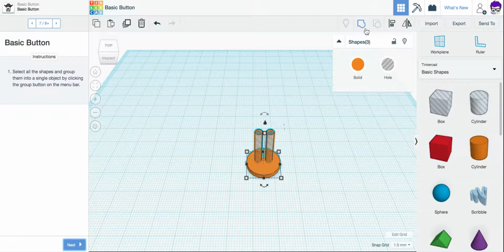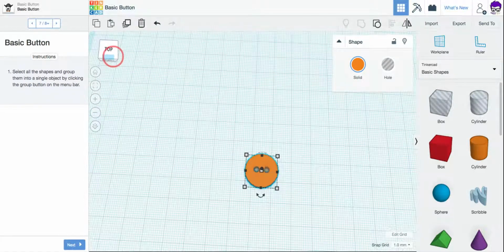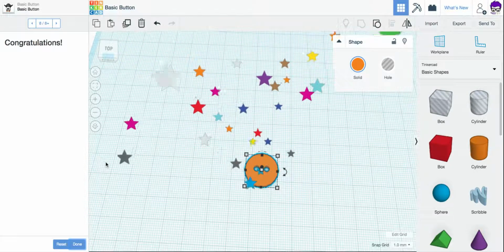Once I do that, this button here is going to light up right next to the light bulb. This is our group button. I'm going to click on group. And you can now see that the holes have been cut into the button itself. Click next, and it is done.